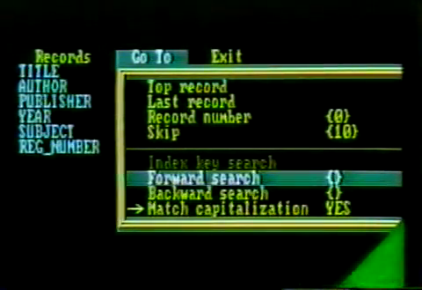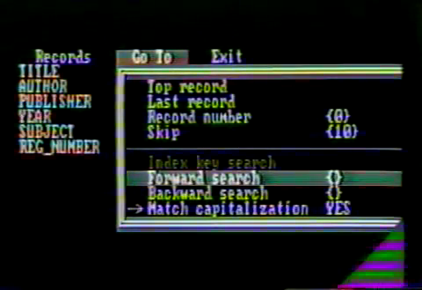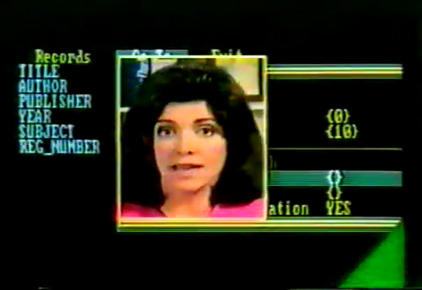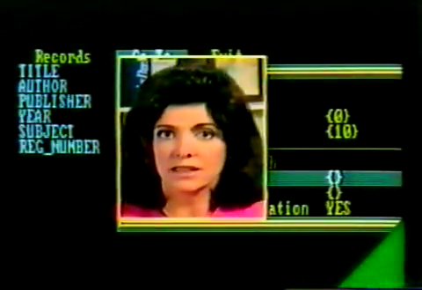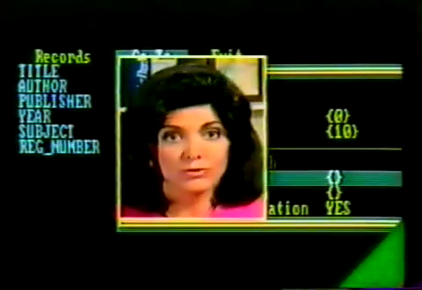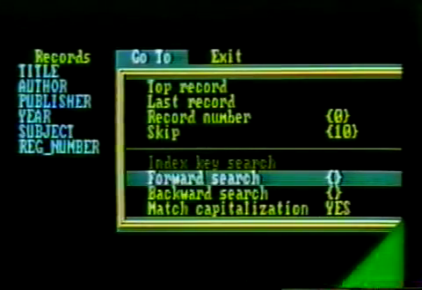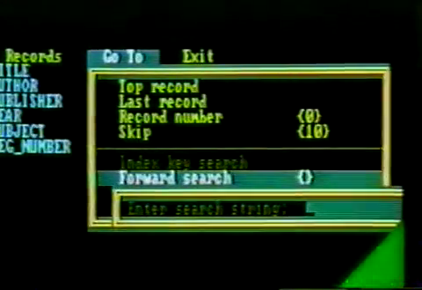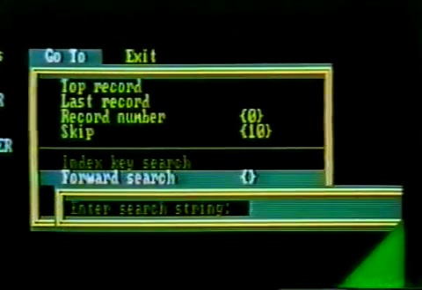Notice that the last line, Match Capitalization, is set to Yes. This means that our search will only present us with an exact match of capital and lowercase letters. If we fail to capitalize Farewell, My Lovely in the same way it's listed in the database, the search won't find it. To select a forward search, we press Enter or F. A new box appears for us to type our request in.